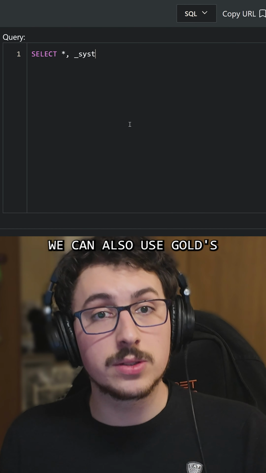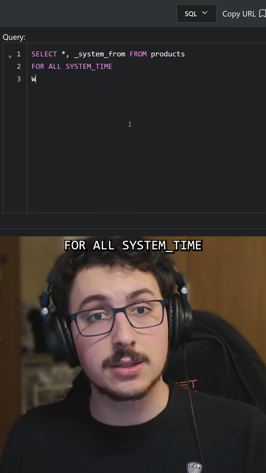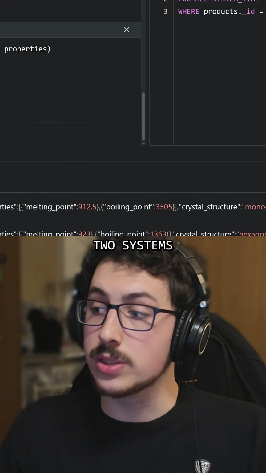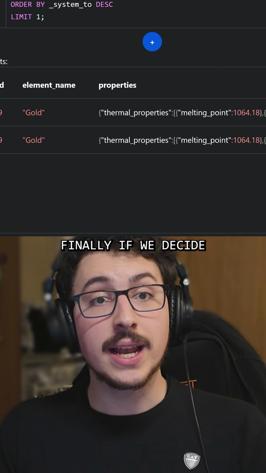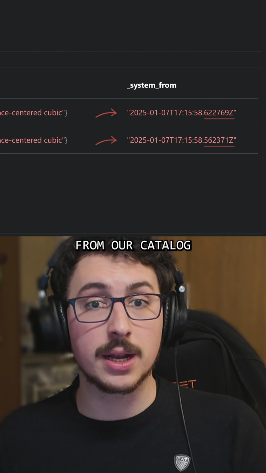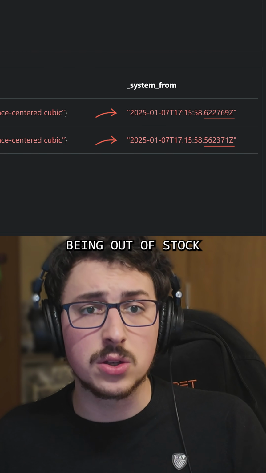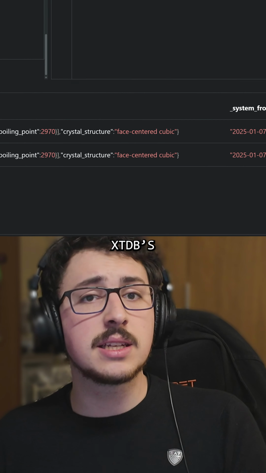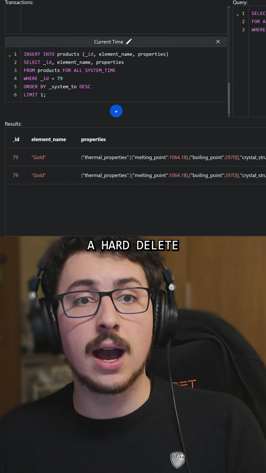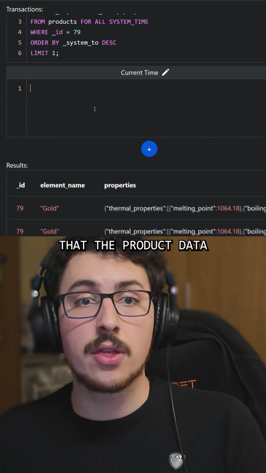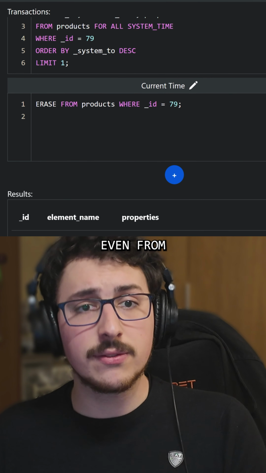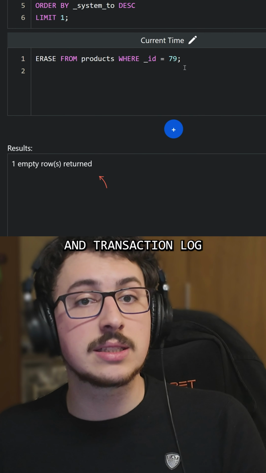We can also use gold's ID to query for it for all system time, so that we can check that there are two system times that it has been a part of. Finally, if we decide to retire gold permanently from our catalog, due to it now being out of stock permanently, we can use XTDB's erase operation to perform a hard delete. This ensures that the product data is fully removed, even from XTDB's system time and transaction log.